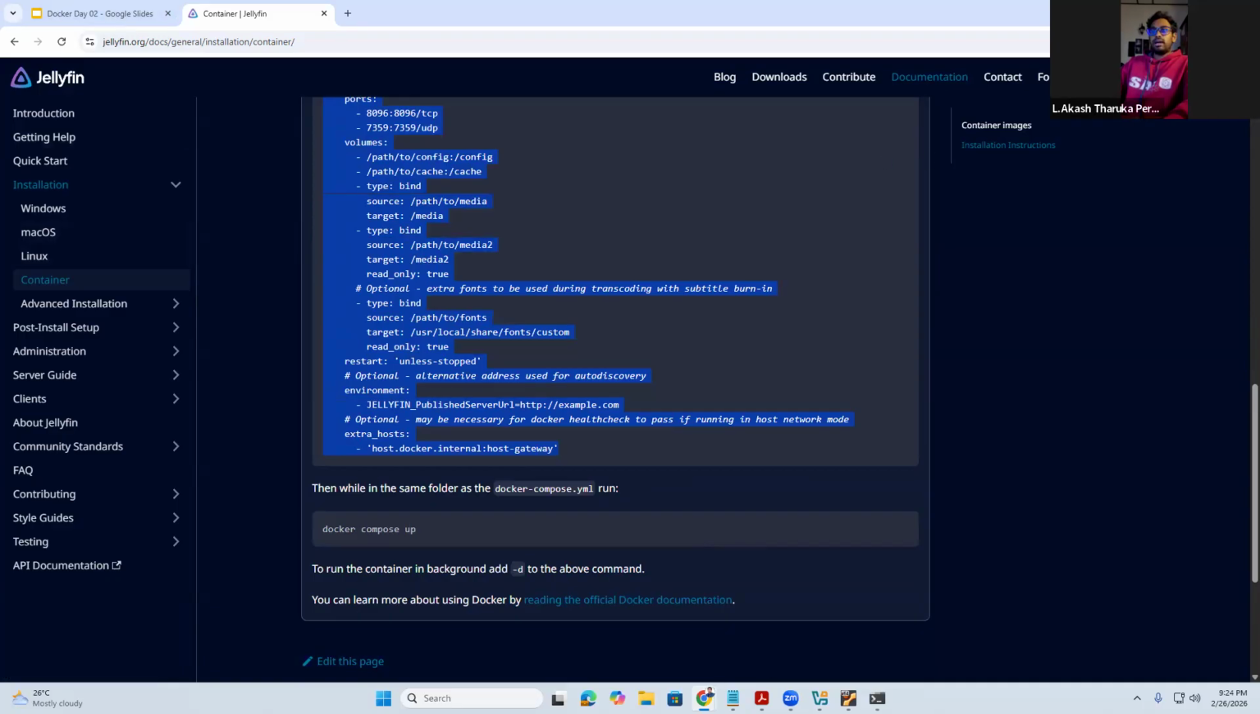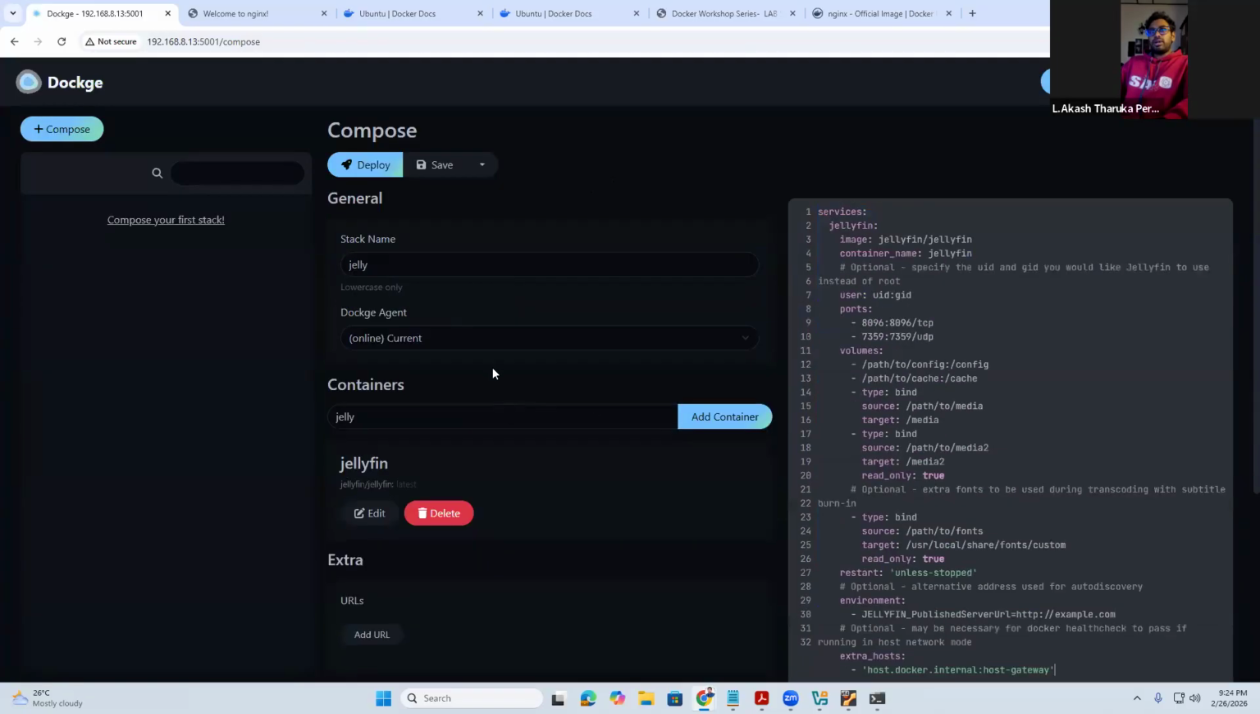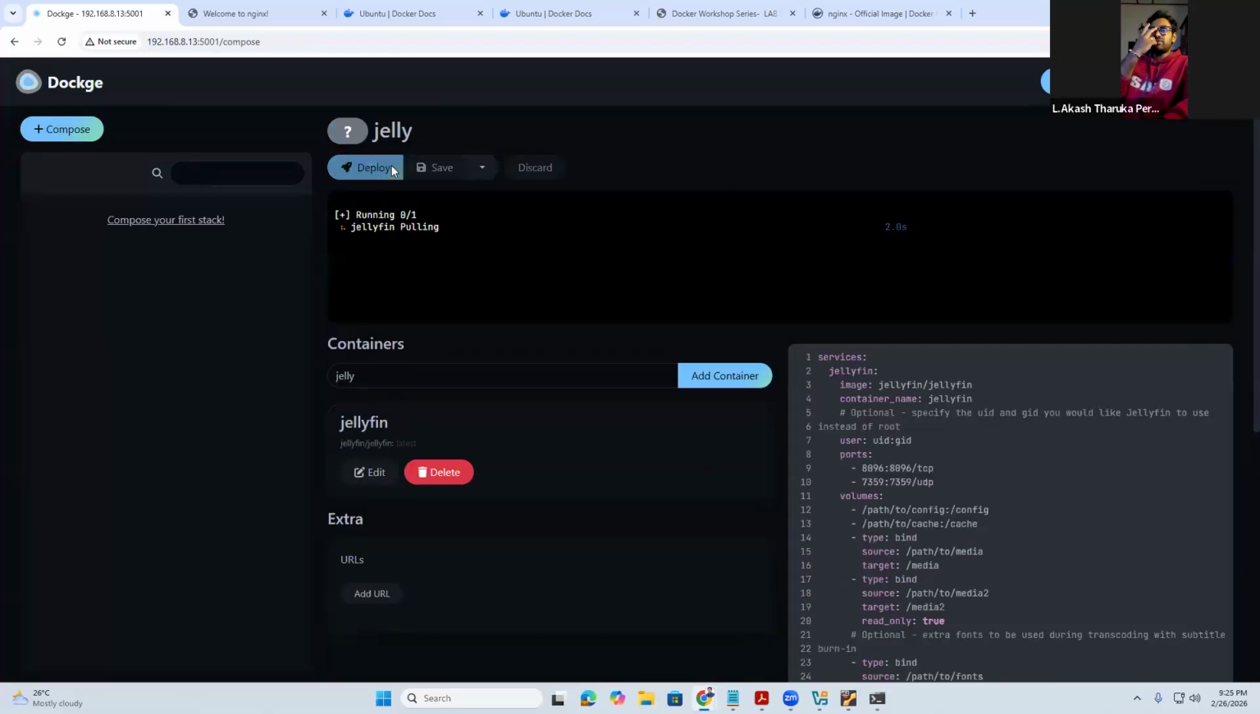And I'm going to go to my Dockge. Here, I'm going to give the stack name as Jelly. You can give whatever name. And I'm going to give the container name as Jelly. And I'm going to remove this compose file. I think everything's okay. Yeah, I'm going to deploy this. It's that simple to deploy a service with this. So I'm pulling that image now. It's a big file, about 600 megabytes, the Jellyfin service. That's fine.